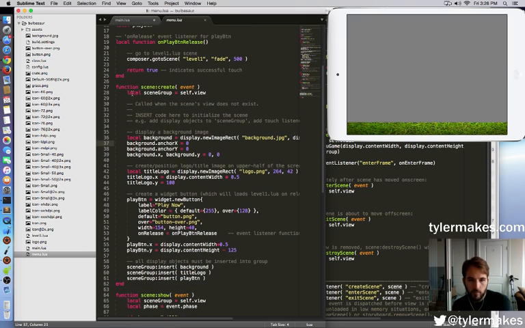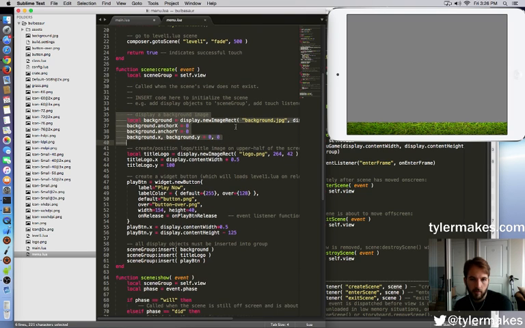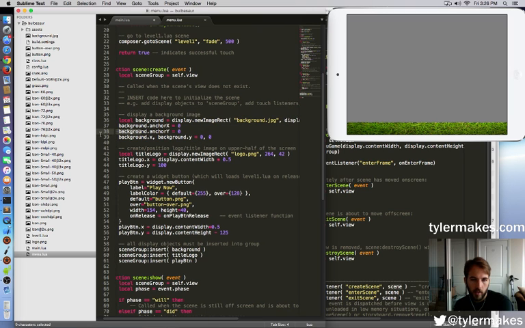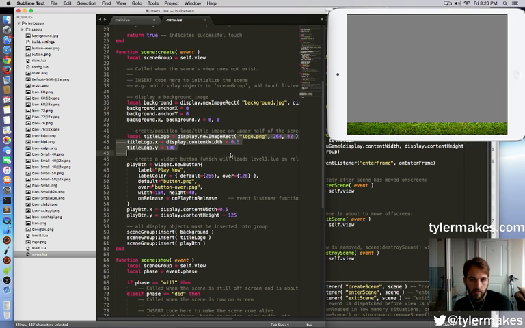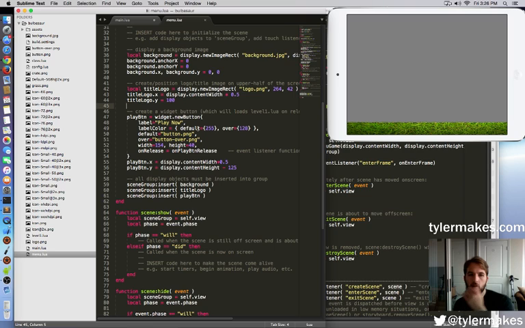So on create, you have a group. Now, groups are going to be how you arrange the different elements and keep them together, so that you can refer to them, move them, hide them, delete them, etc. Here's the background that we add. It's just a simple display of an image, and then setting its location, etc. Title, same thing. And then you have one of their widgets, a play button.